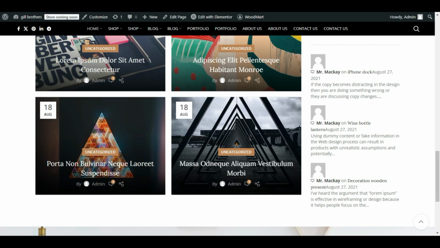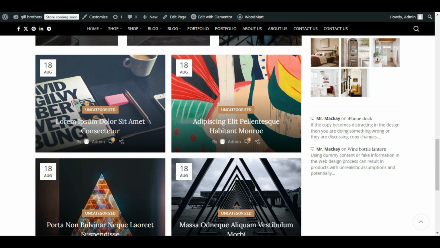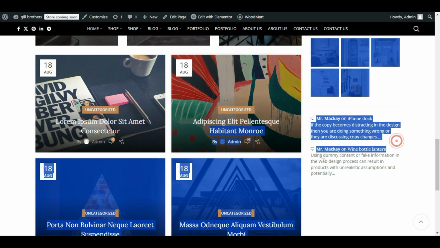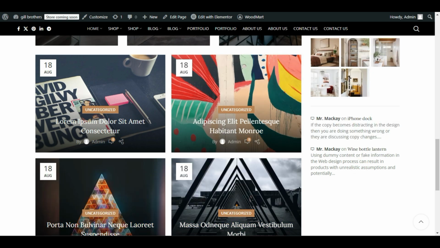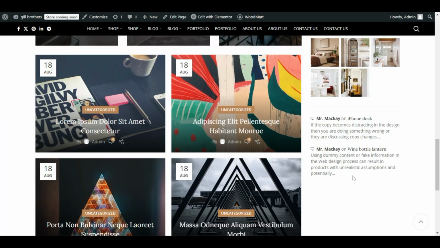Now let's refresh. There will be nice changes like that and it looks good: the person's name and the comments. If you want to add an image, then you have to enable display avatar, and it will automatically display the avatar of the person who left the comment. This way you can display a lot of things in the sidebar.